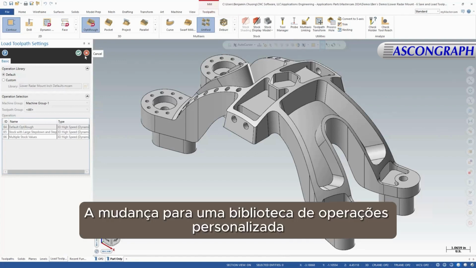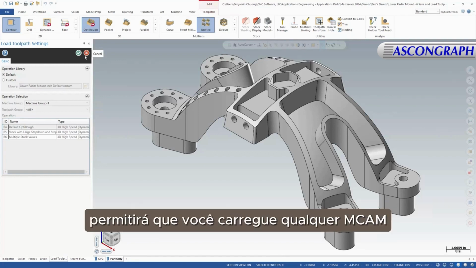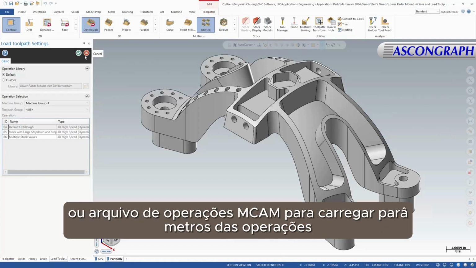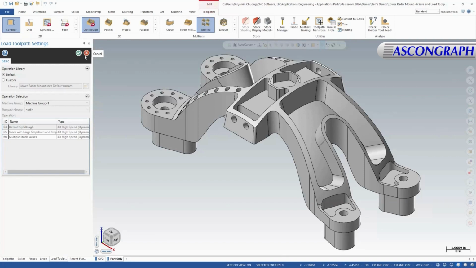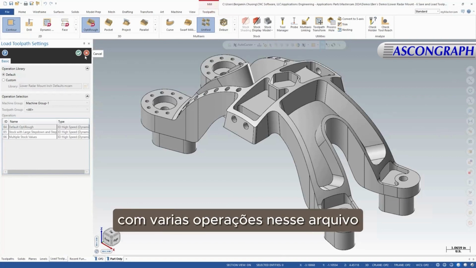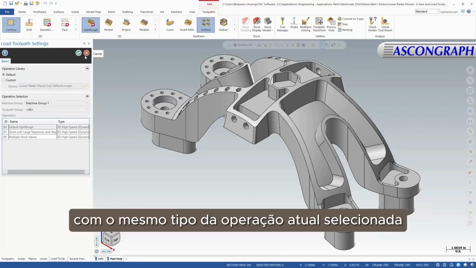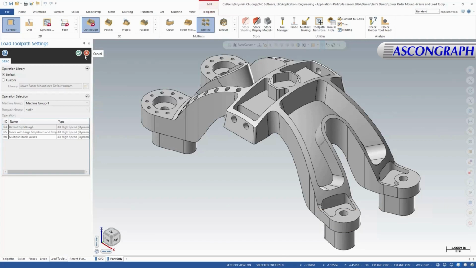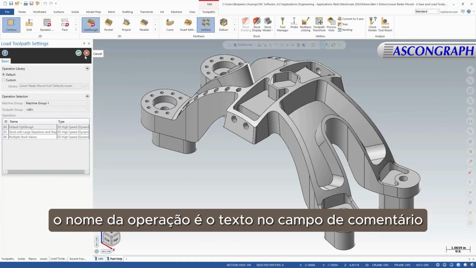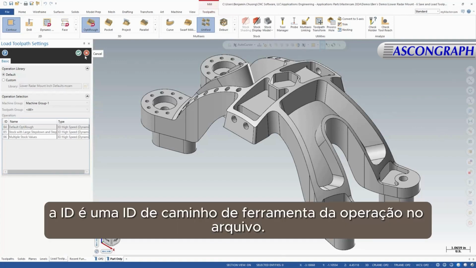Switching to a custom operation library will allow you to load any MCAM or MCAM operations file to load operation parameters. The list then populates with any operations in that file with the same type as the current operation to select. The operation name is the text in the comment field. The ID is the toolpath ID of the operation in the file.